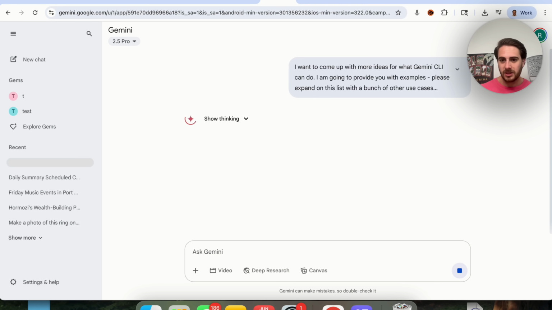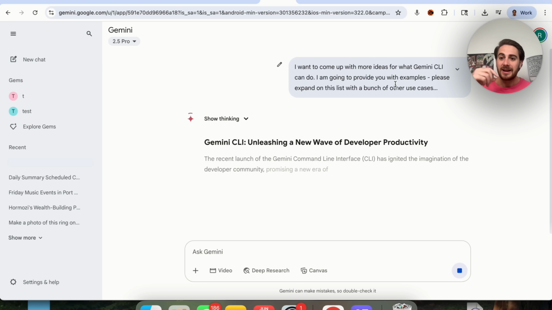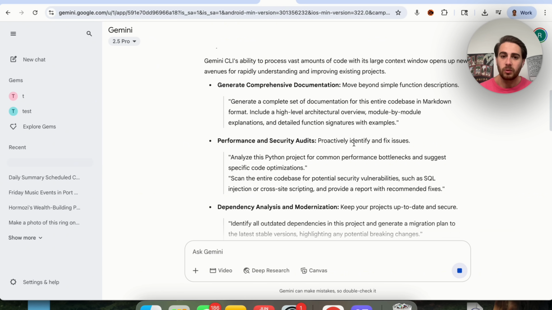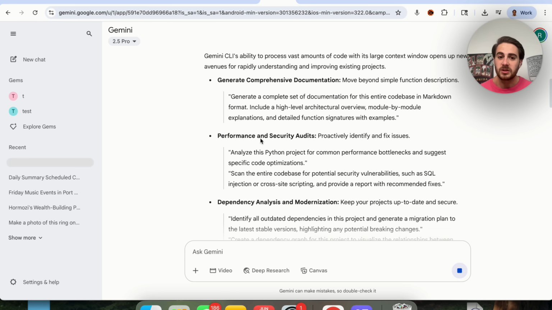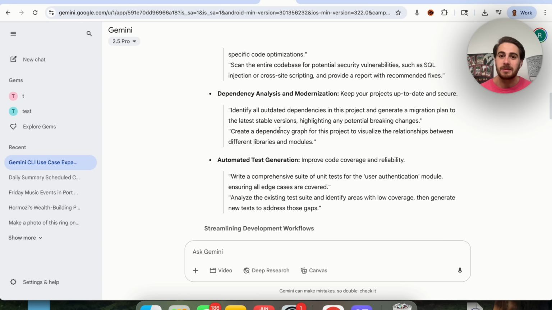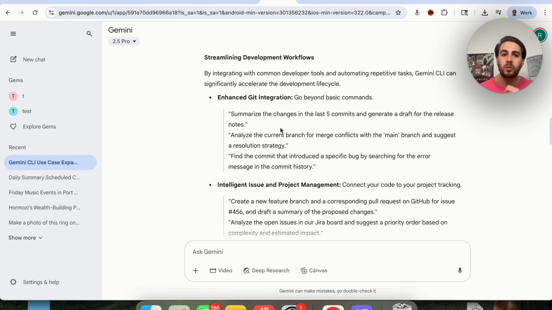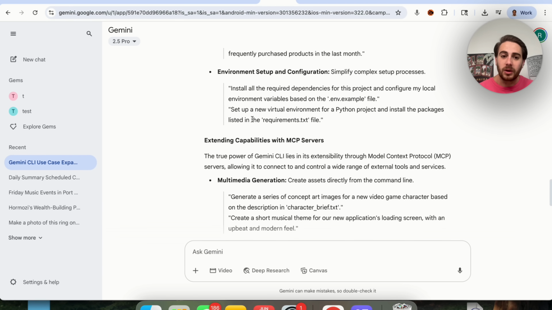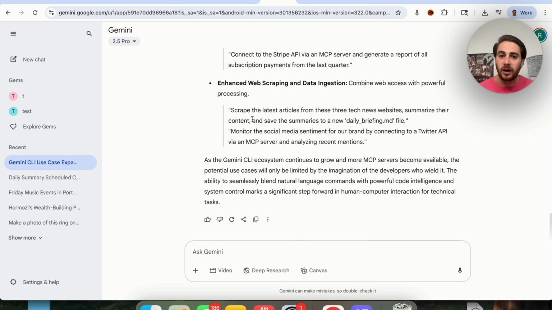And if you're not doing things like this with Gemini, you're making a massive mistake. Because what you need to stop doing is just taking things at face value and instead get LLMs, for example, Gemini, ChatGPT, Grok, Claude, to expand on a bunch of other things. So if we come down here, you'll be able to see a bunch of other things like generate comprehensive documentation, performance and security audits, dependency analysis and modernization. If we come down here, we'll see how we could actually streamline development workflows with this, or we could see a bunch of other stuff regarding all of the other different use cases.